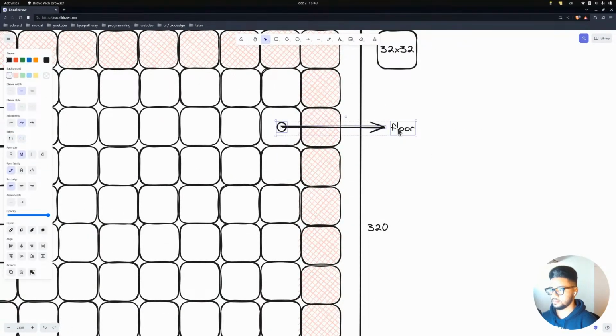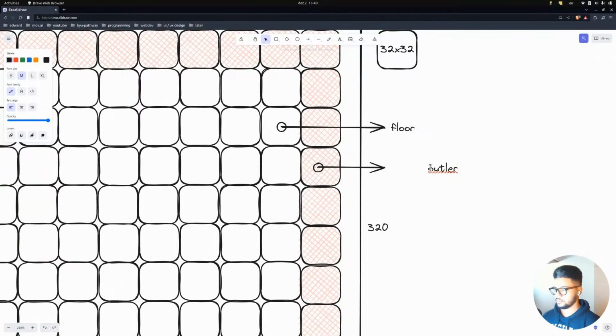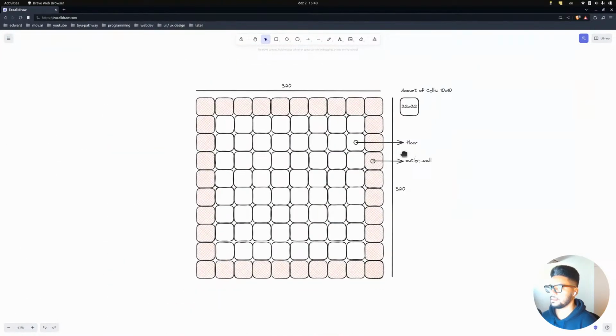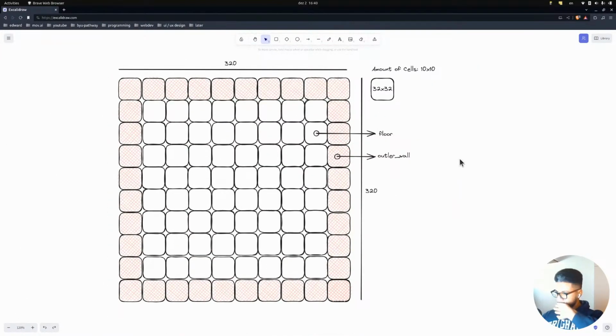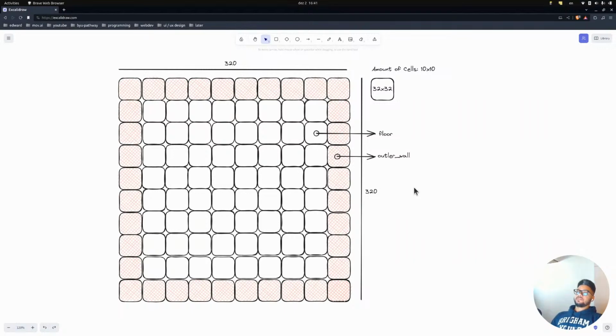And then this is the outer wall. So, the walls that the player cannot walk through. Right. Yeah, I think it looks good so far.